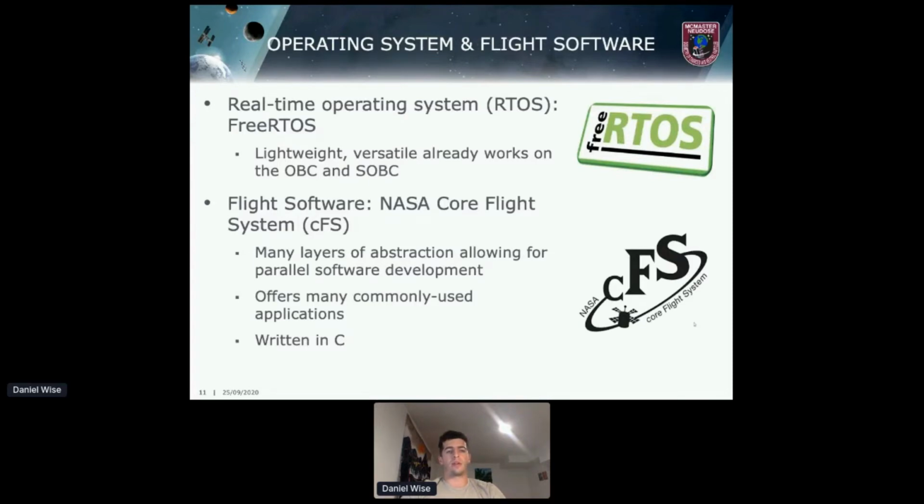On top of that, we're going to run NASA's core flight system as our flight software. It has many layers of abstraction, allowing for parallel software development. It offers a lot of commonly used applications that we don't have to write ourselves. And it's written in C, which is good for our mechatronics and computer engineers.